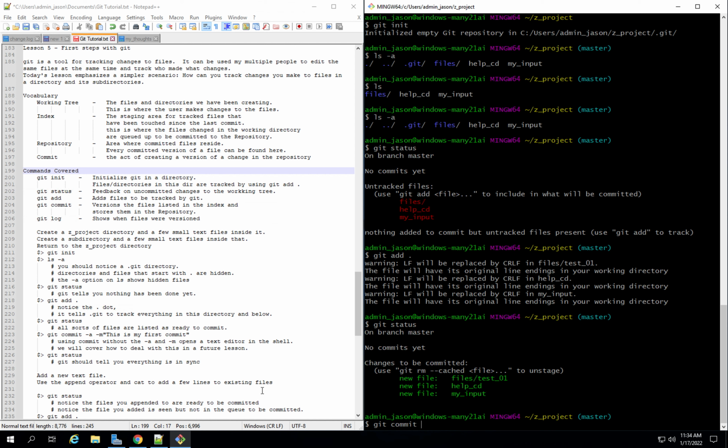I'm going to use the -a flag, which basically means all. And I'm going to use the -m flag, which means this is my commit message. It's important that you do the -m flag and give it a message. If you leave out the -m and a message, it's going to ask you to do a bunch of things that you don't want to do just yet.